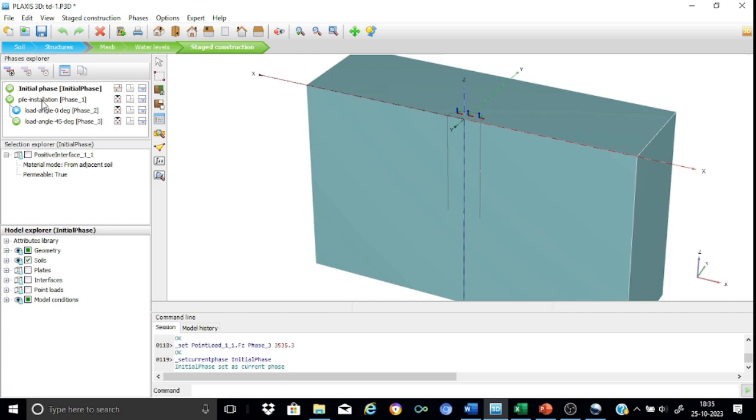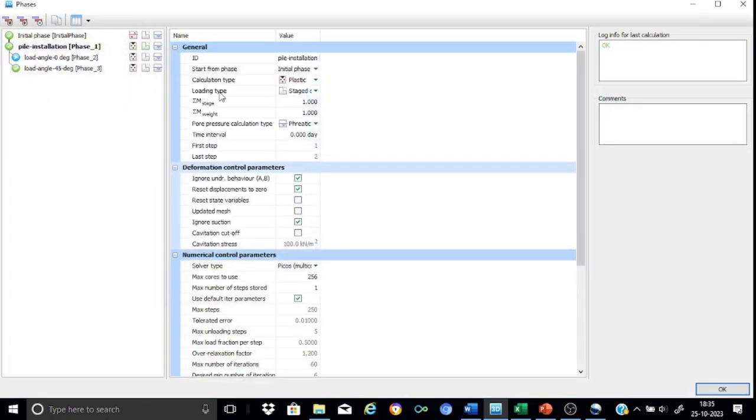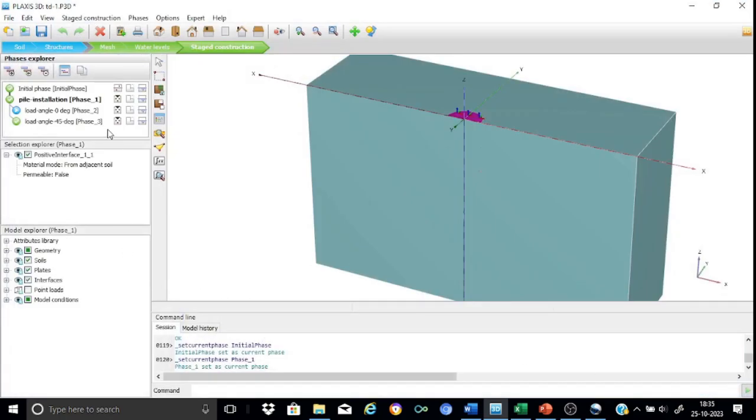Now coming to phase 1, that is pile installation. If I double click it, you can see that it is the phase corresponding to the pile installation, and it starts from the initial phase. Calculation type will be plastic, and we have kept all the numerical control parameters at default values. During this pile installation, the pile loads will be kept inactive.